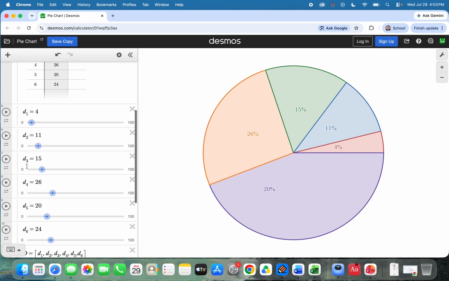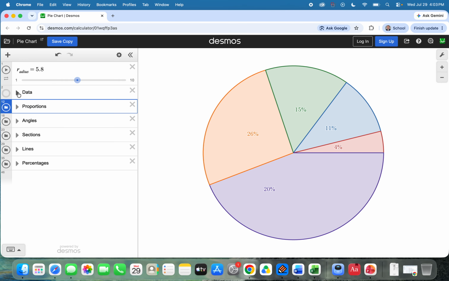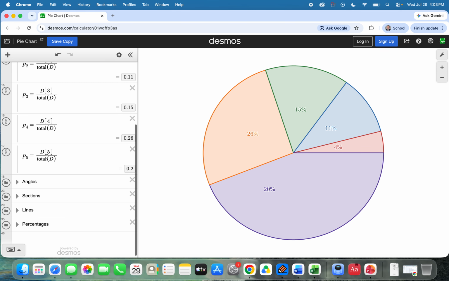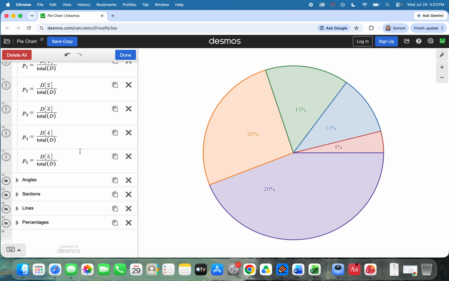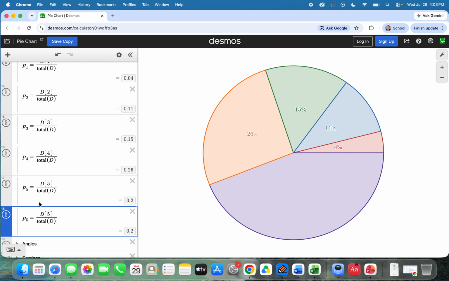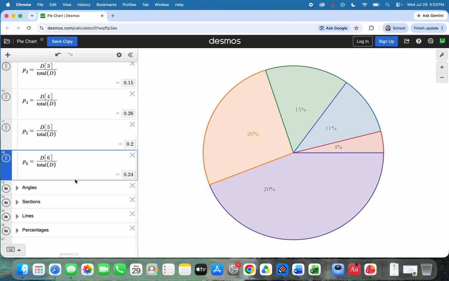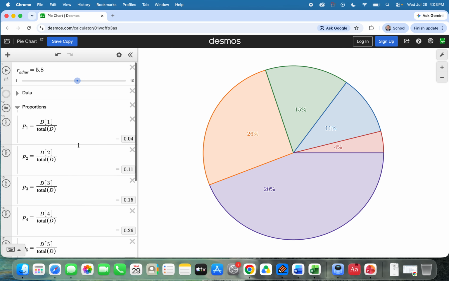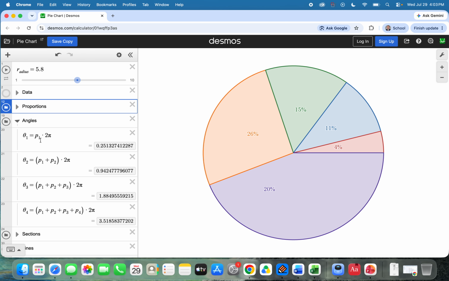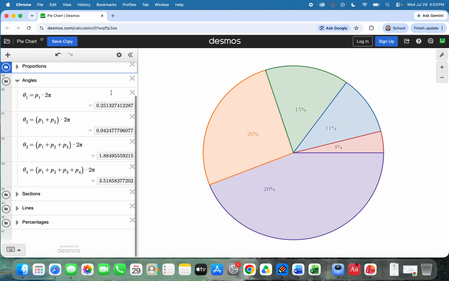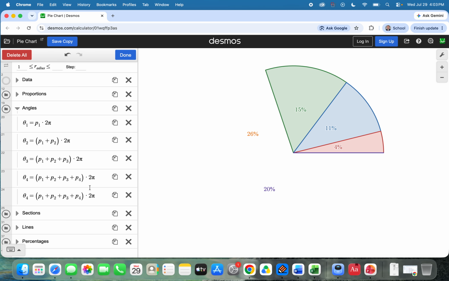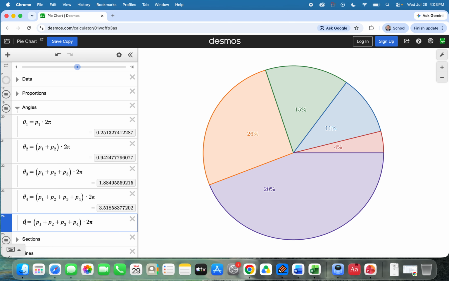All right. Let's go to proportions. That's the next one. So you'll notice P sub 5 was the last one. So I'm going to change it to have P sub 6 as the last one. I'm just duplicating and then changing. All right. That one looks good. So I'm going to close that, go to angles. I'm going to duplicate this last one here to have theta subscript 5.